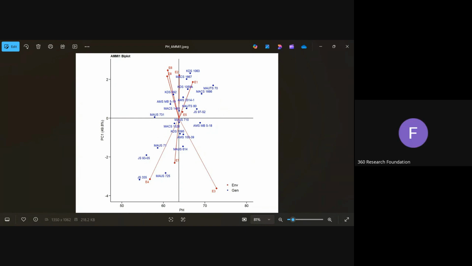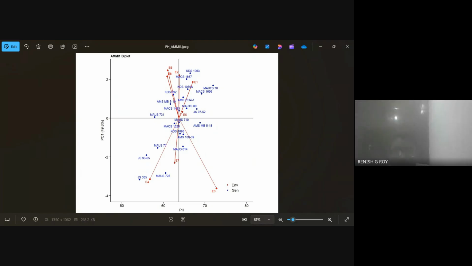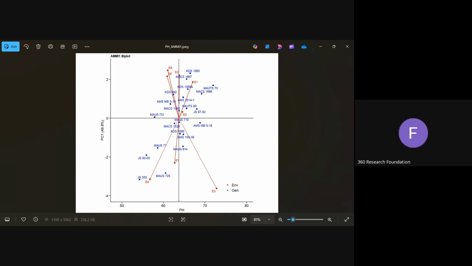Now tell me, 5-18 is there. Now ask your question again: that it is nearby E5 or E7? You only tell, what did we conclude from this graph with respect to 5-18? Nearer to E5, sir. What did we conclude with respect to this 5-18? E5, sir.